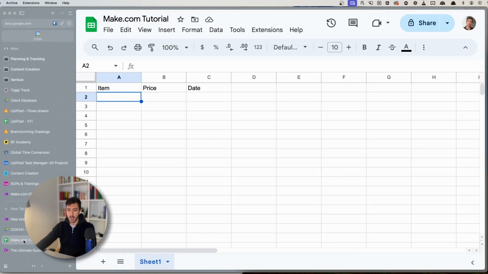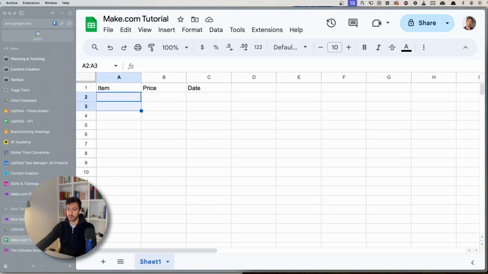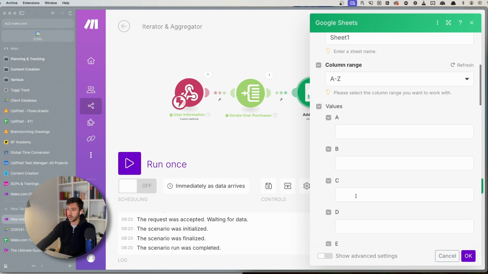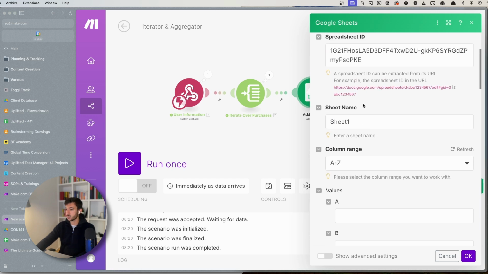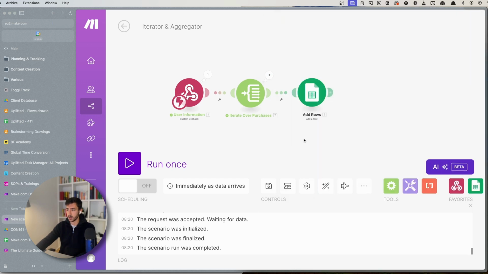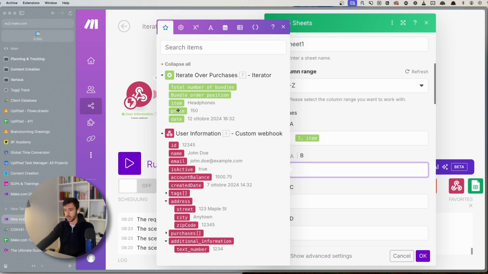over here, which is a simple Google Sheet file that I created where we can log our different purchases. So when we click on this module and go down here within the values, what we'll need to do is we will need to add the different values that we have over here. One thing that you will see when you click on over here will be a new element of the iterator.